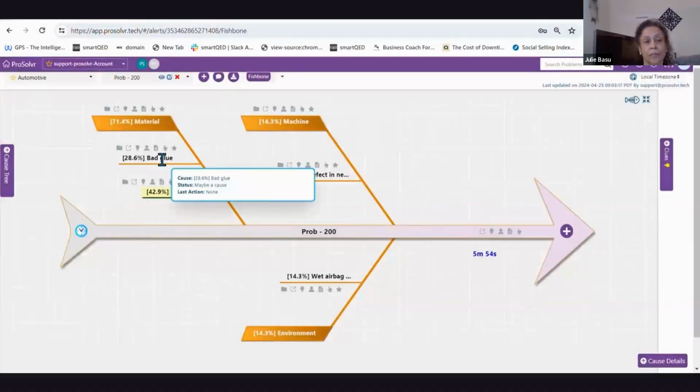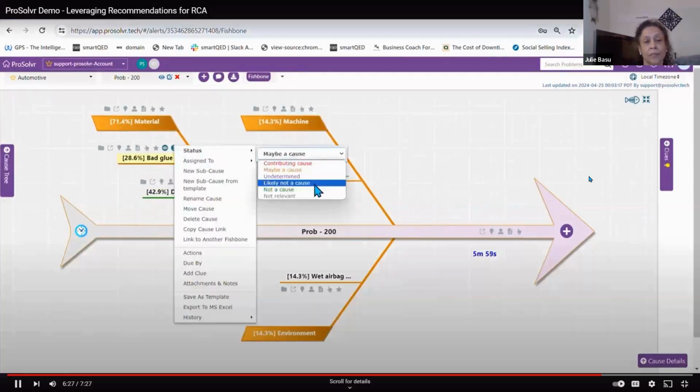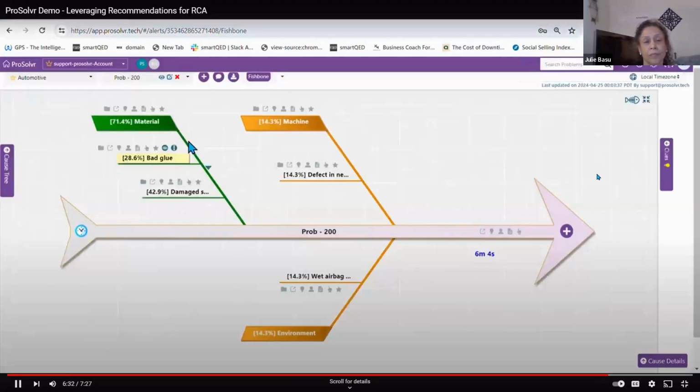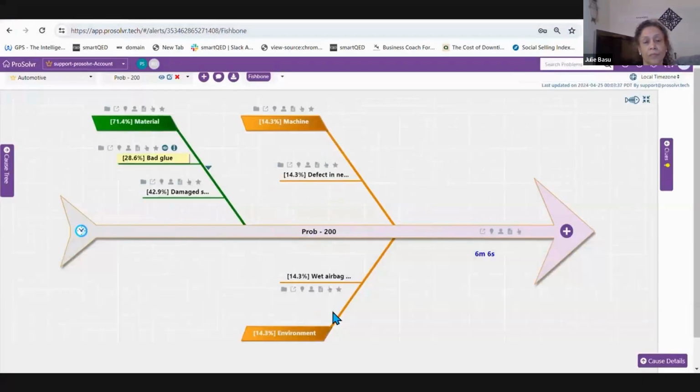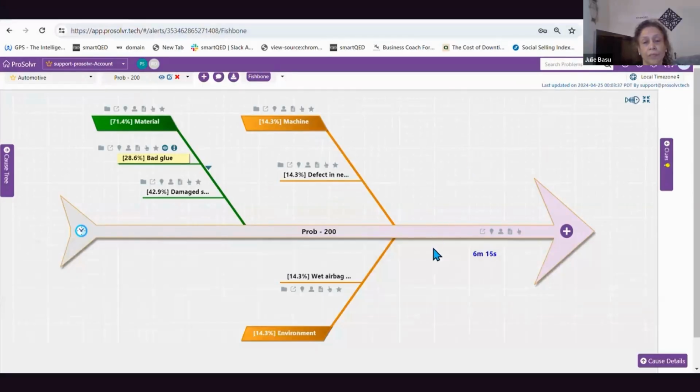And let's say I check the bad glue as well, and there was no problem with the glue, so I can clear this, and then it is going to clear the parent cause because all the children have been cleared. So this leg turns green. Now I have to check the rest of it until I come to the actual root cause. So as you see, this aggregated fishbone can really help us to jumpstart the problem solving.